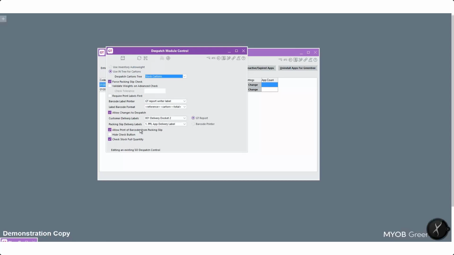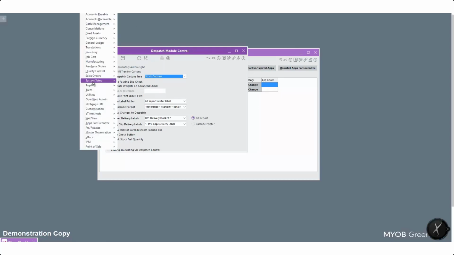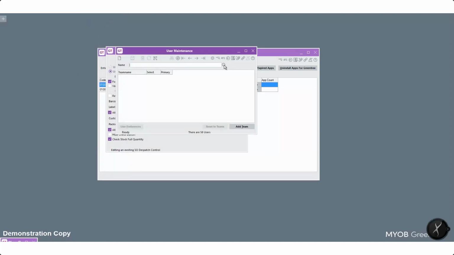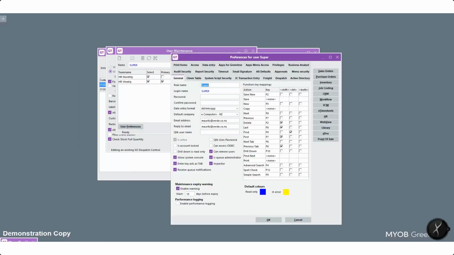So a few more options on this one. It also has options where the user may be able to do that, whereby we need to have a look at the user to see what options we can set in here.